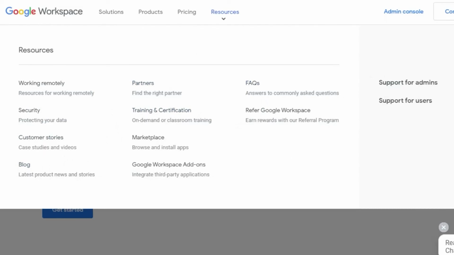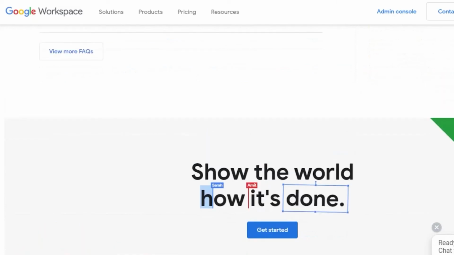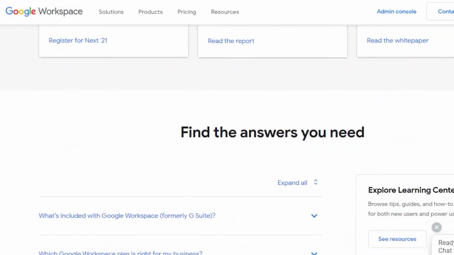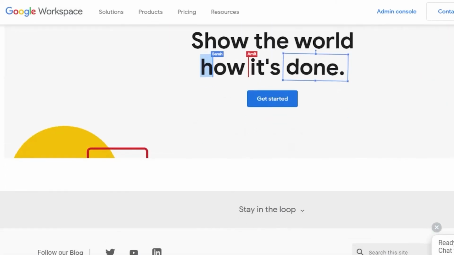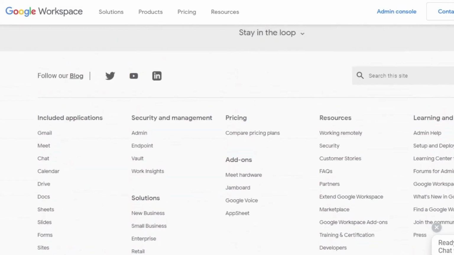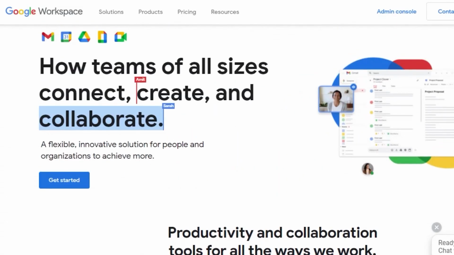So yeah, this was just a beginner's tutorial on how to sign up for Google Workspace. Go ahead and try Google Workspace. It's awesome. You will get many cool features within your Google Workspace. So go ahead and make your Google Workspace and create an awesome business of your own.